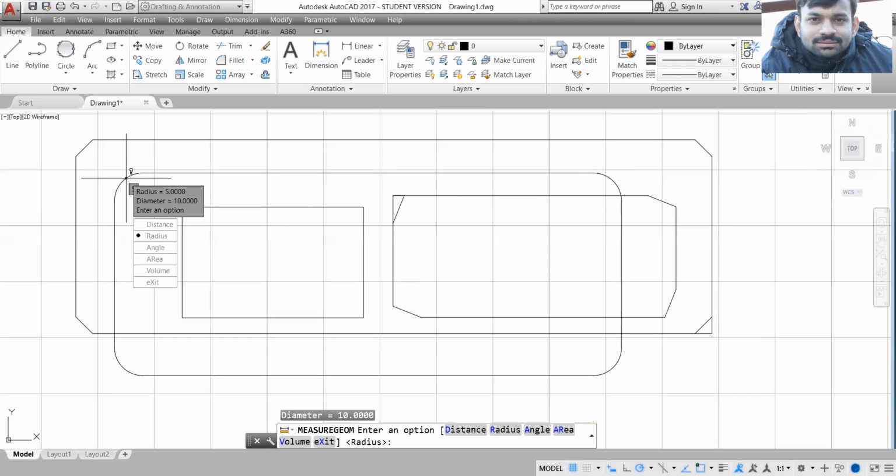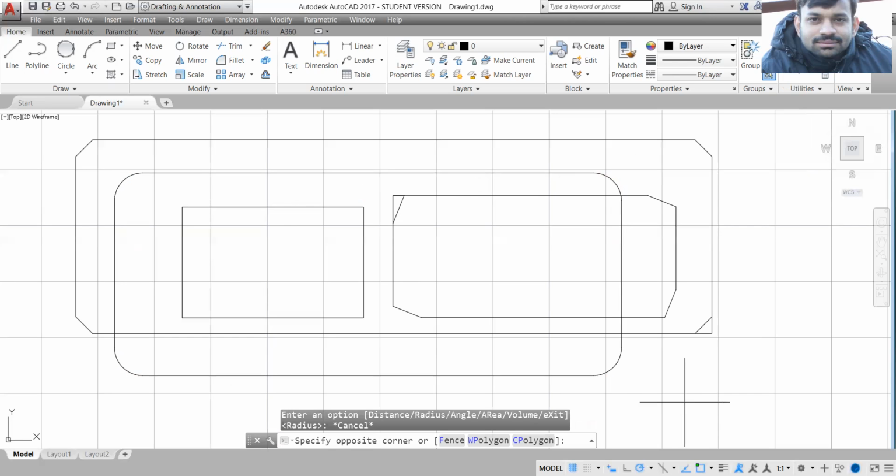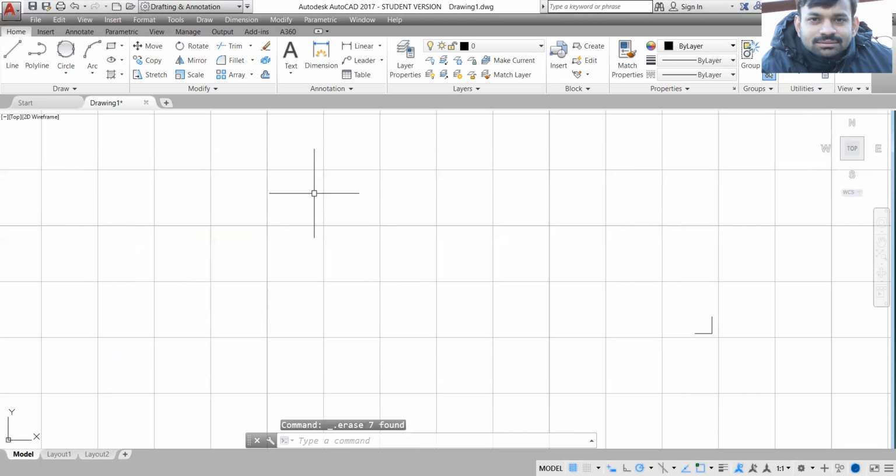All right, now let's erase this and make space for further instructions.